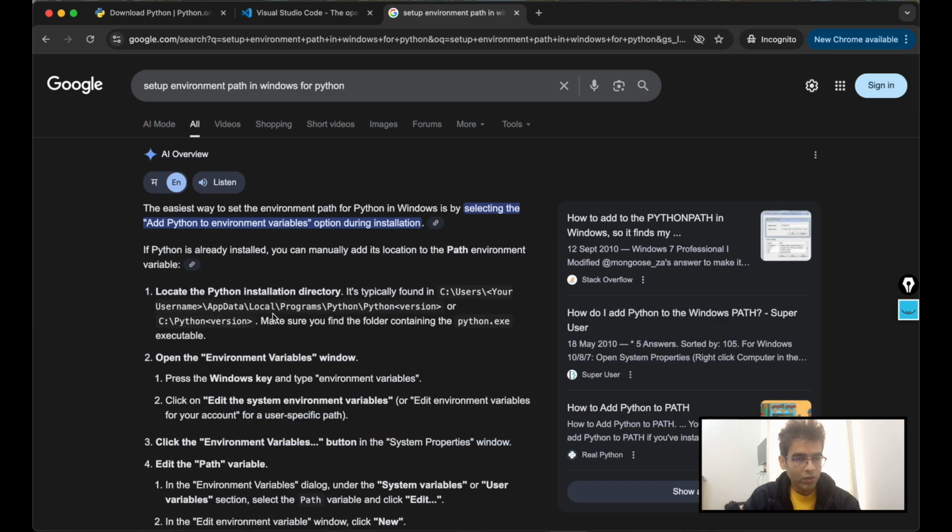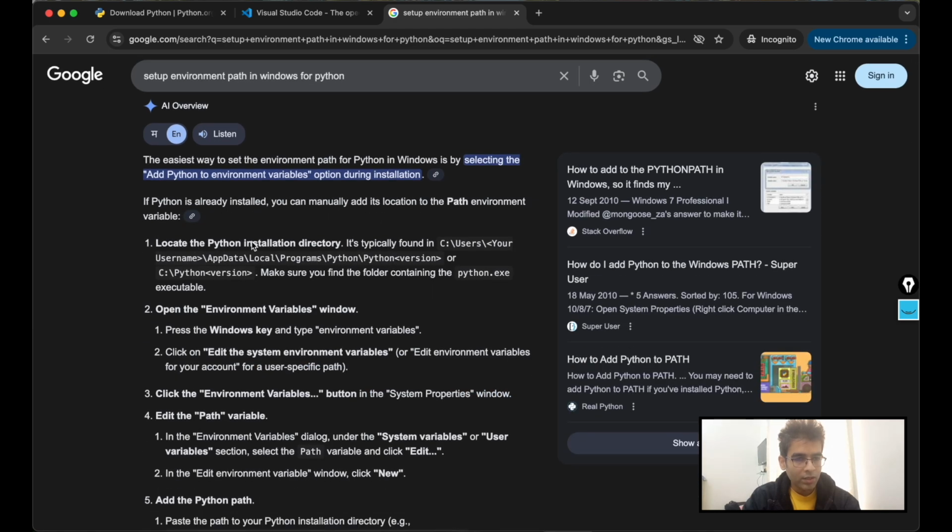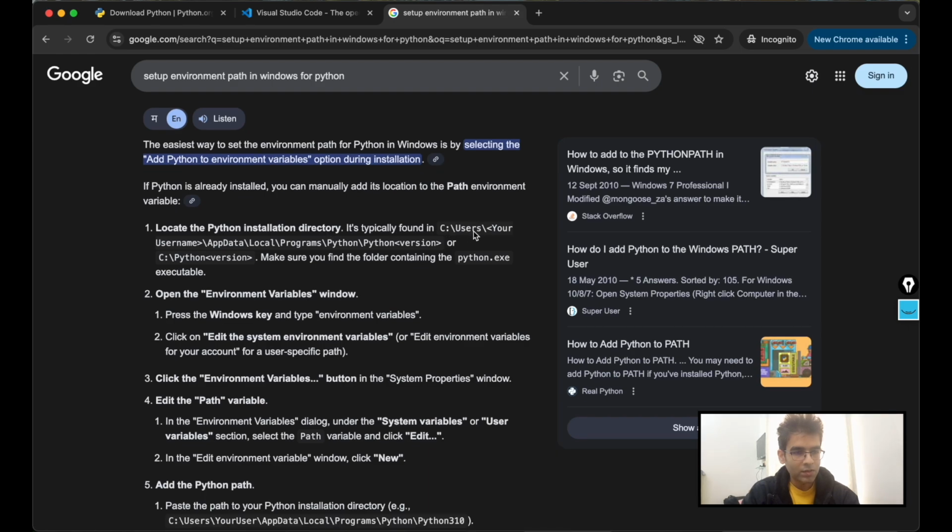Okay, so here you can see you can select the Python installation directory. That means generally it's in this users and username app data local programs Python version. Okay, or in C drive you will find the Python version. So this is how you can find the installation directory.